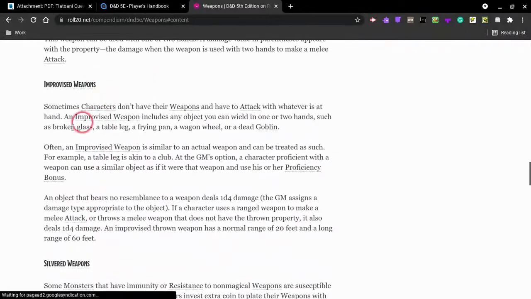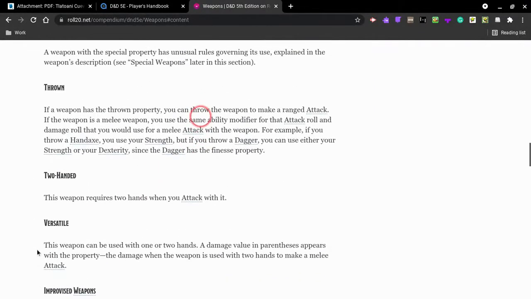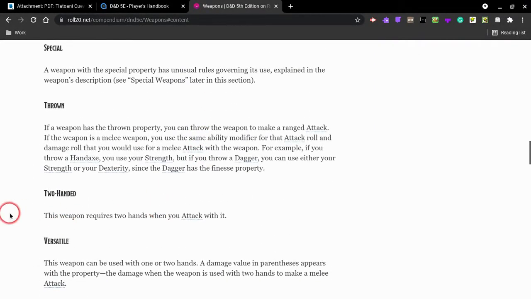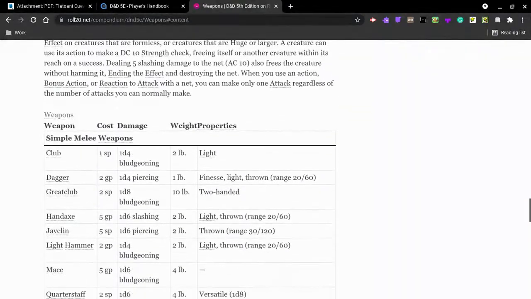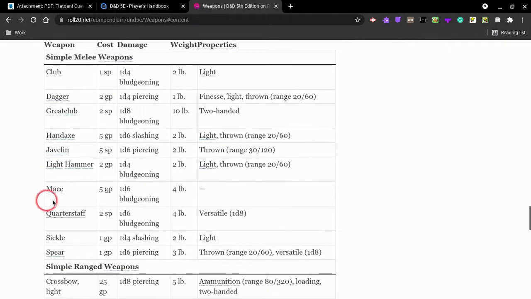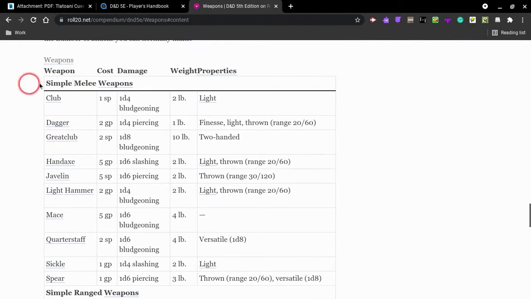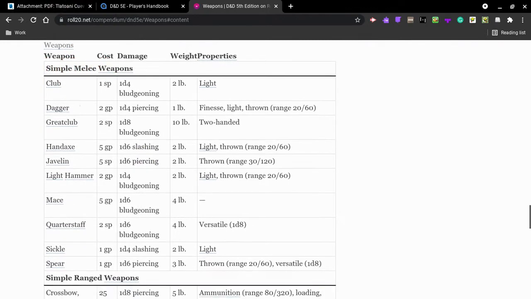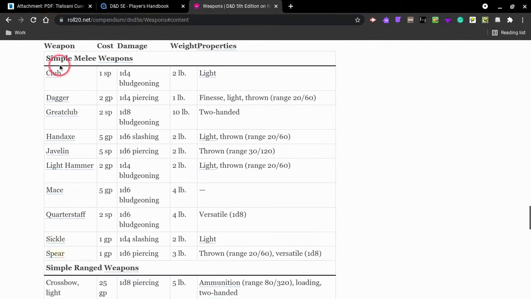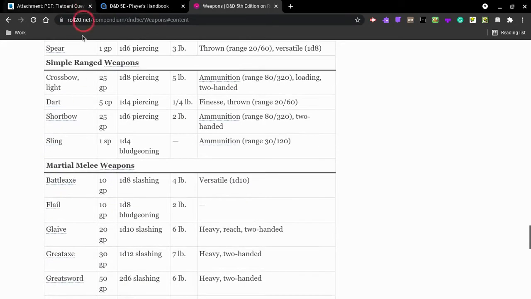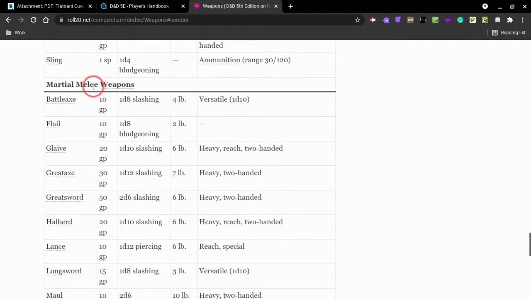You might want to read the properties sometimes: two-handed means it requires two hands, heavy means it deals a lot of damage, light means it deals light damage. So the simple melee weapons are where the simple ones are, and I didn't like any of those, so I went with the five javelins.